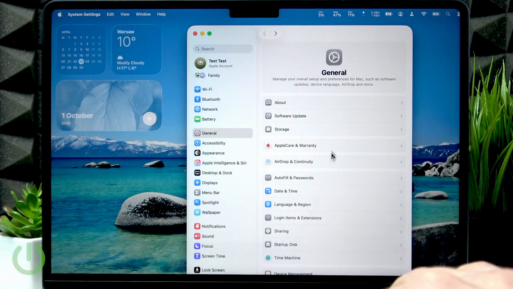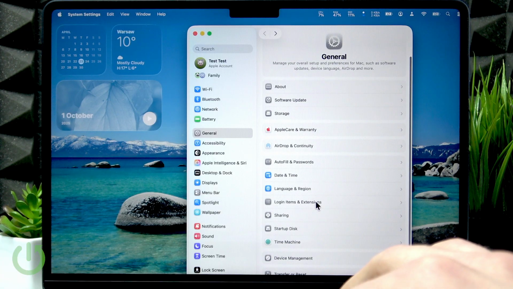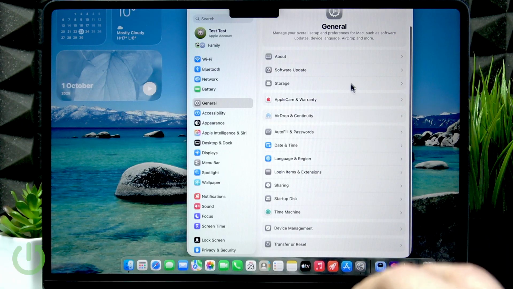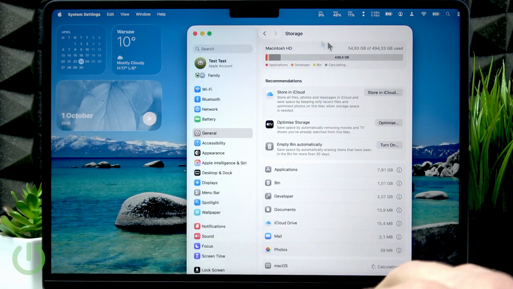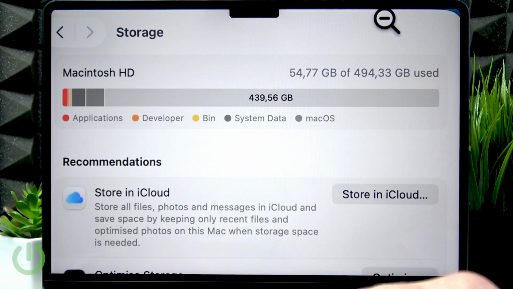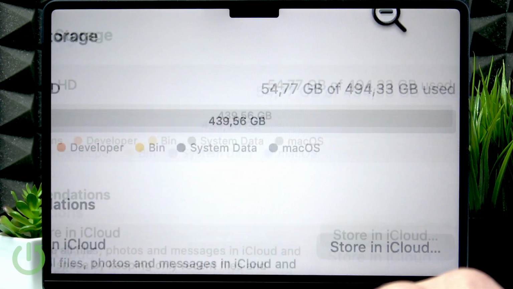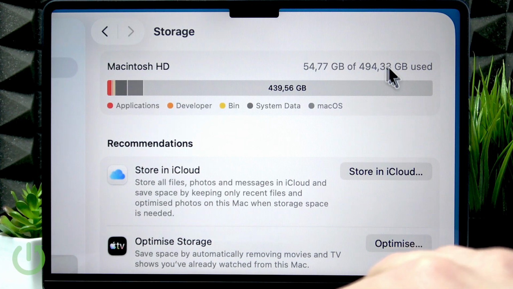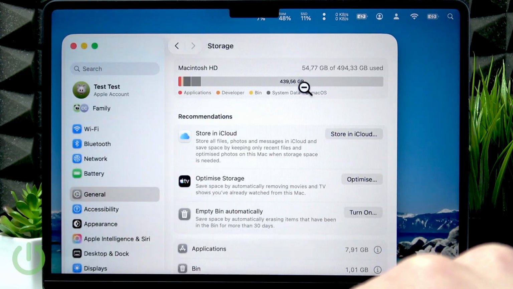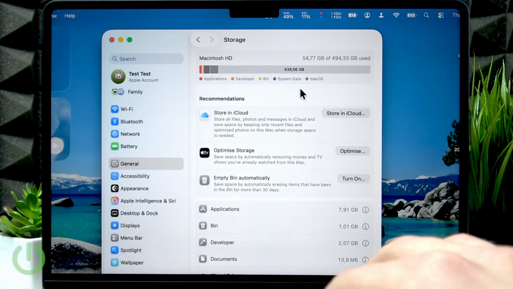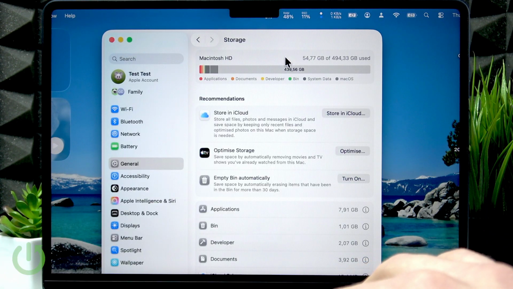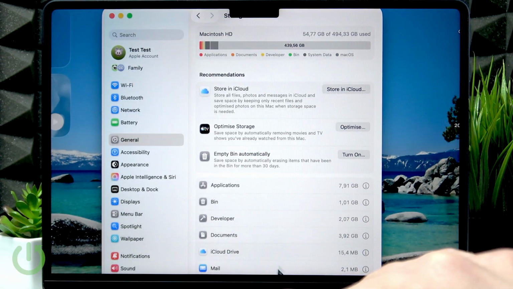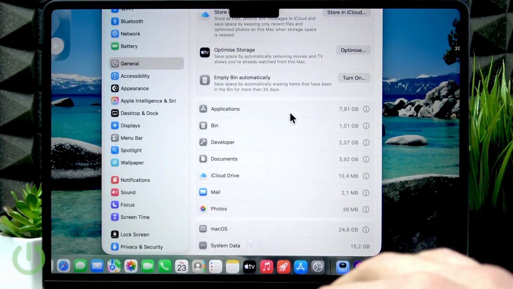Besides, in the same General settings, we can also check our current occupied storage on the MacBook. So if you go to the Storage menu, you'll be able to see how much storage is free on your MacBook, and I recommend keeping at least 10% of your storage free, because the MacBook uses it as virtual RAM memory in order to keep your background activities working in the background and not occupying your actual RAM, and it does it very effectively.